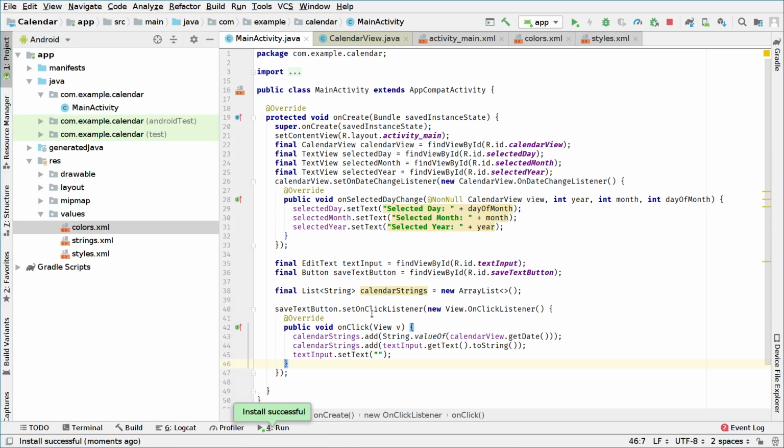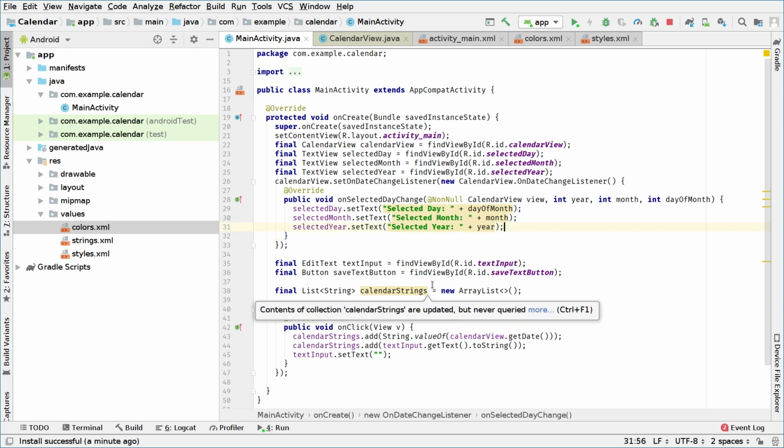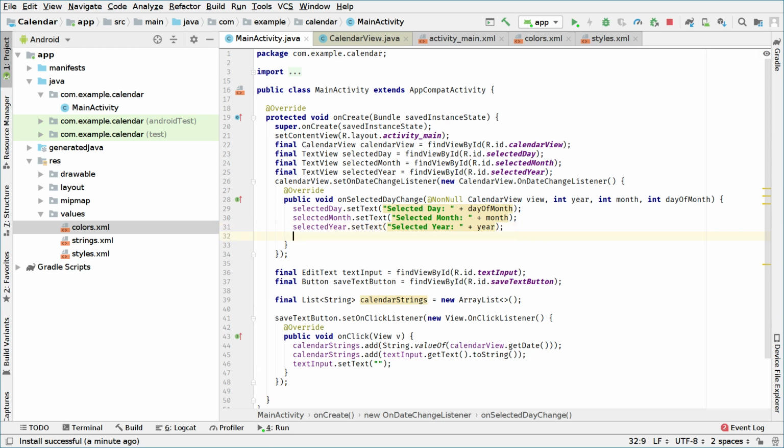But now, how do we know that? So we have to retrieve that information when the date is clicked. So how do we do that? Let's try to figure out a cool way of doing it.